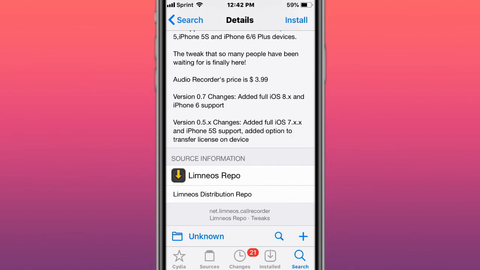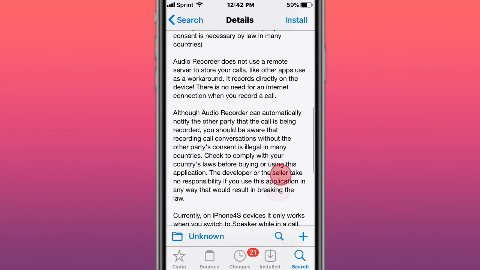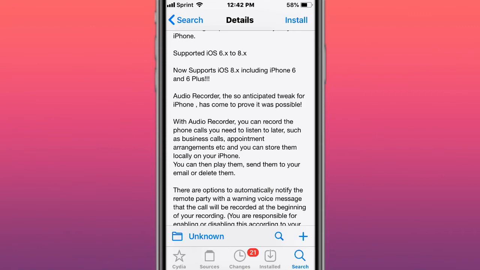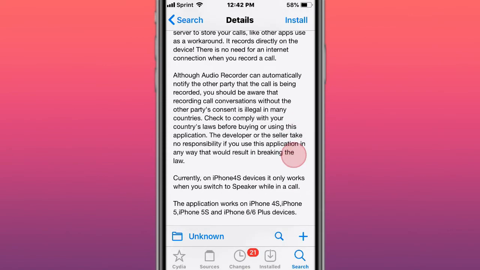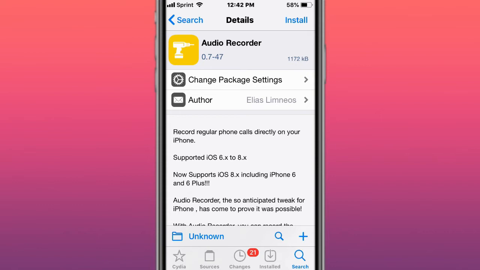You guys comply with the laws in your state or county or country. Just because in some places, or most places, you have to let the person know that you're recording before you start recording their voice. So just let them know on that. But yeah, this tweak, and me or the developers, are not taking responsibility for how you use this. So make sure you guys use this responsibly.